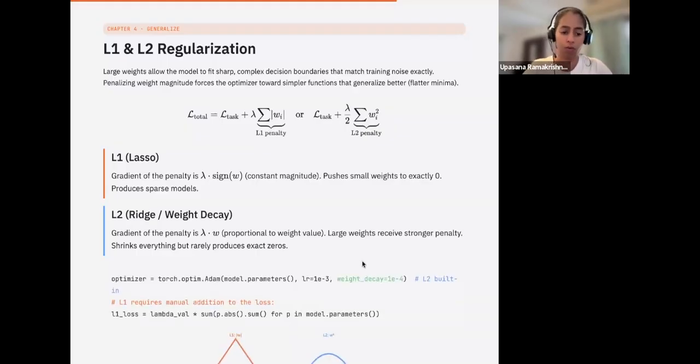Now, this is how we would use it in PyTorch. And the shape plot is just to show how L1, being the absolute of the weight value, has a sharp point. So the weights approach zero, but L2 is sort of parabolic. So weights don't really approach zero, right? They don't quite reach it. It's sort of a parabola.